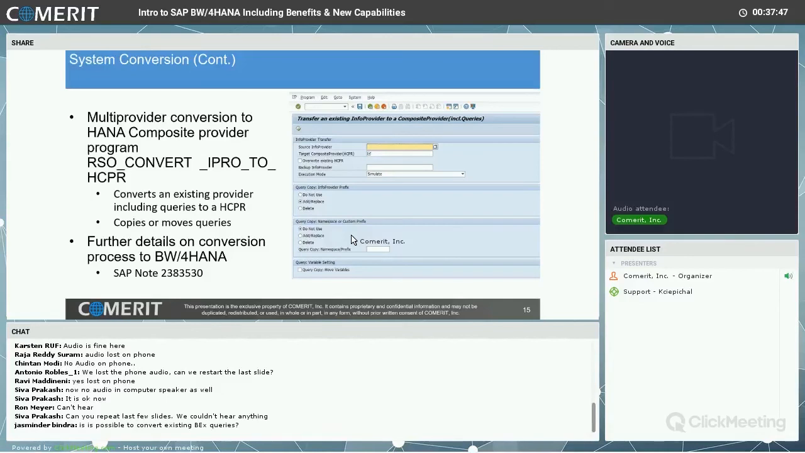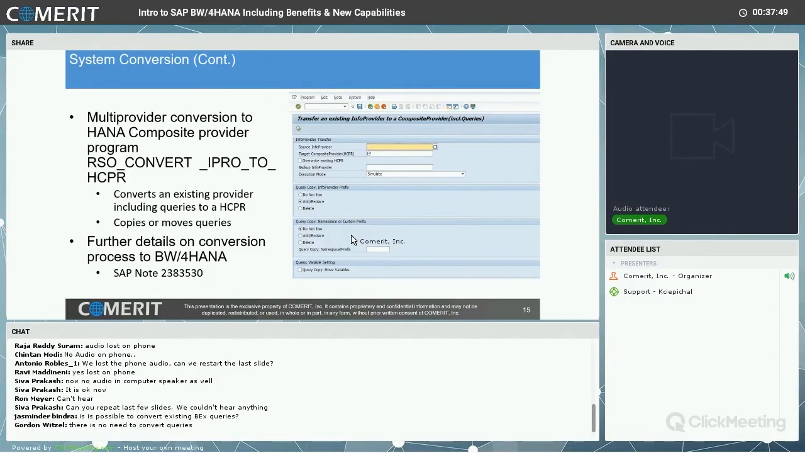There's also a tool to convert multi-providers to HANA composite providers. This tool is probably used a lot more than the previous tool. This will actually allow you to take an existing multi-provider, keep the same name, keep the same queries, so no disruption to the existing queries, and hence very little disruption to the end users.